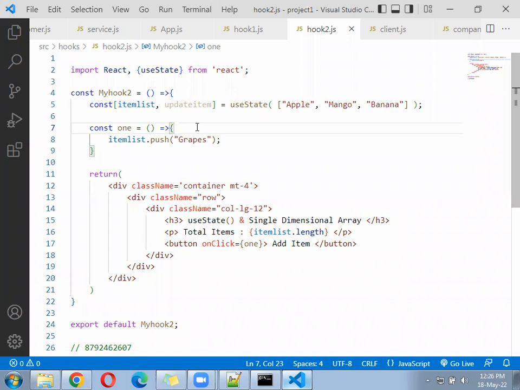Not adding? Because in constant, how can you add? Item list is a constant and that also is a state variable. In that you cannot add directly. You have to take the permission from update item. Update item function is responsible to add anything under the item list.